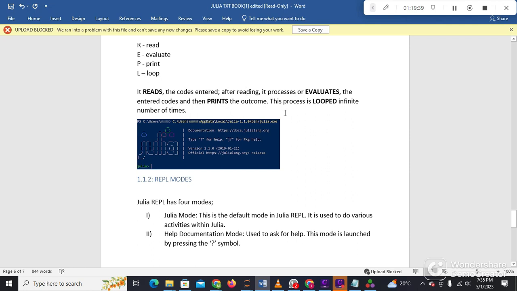That repetition is what we call looping. It will loop and loop and loop severally, endlessly.